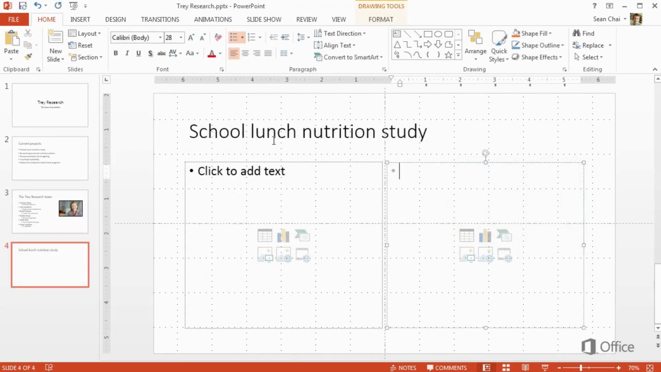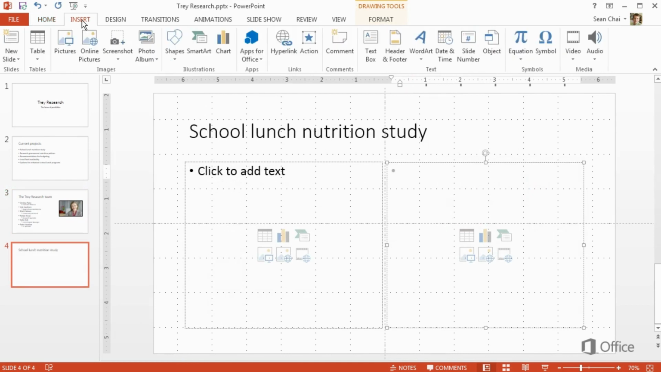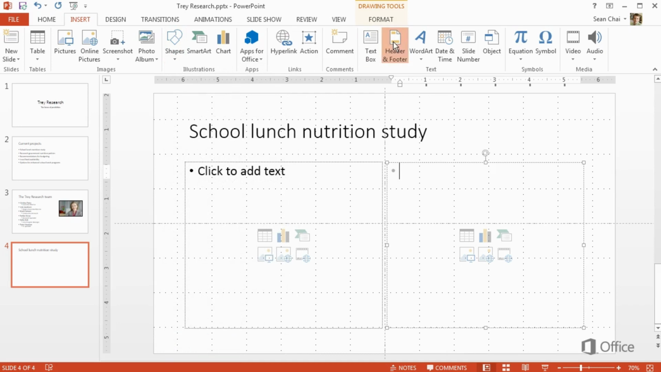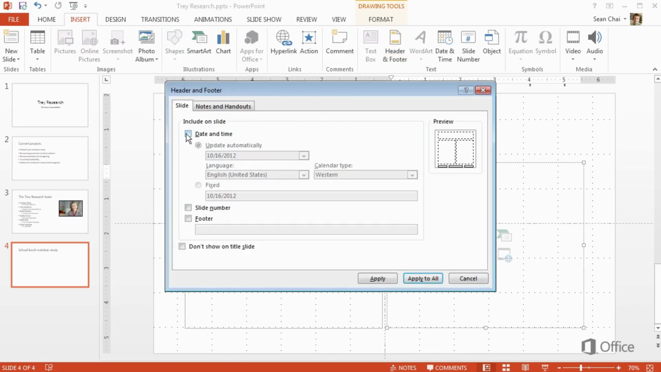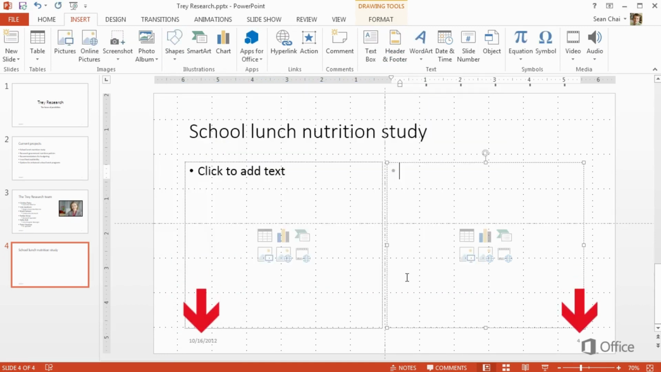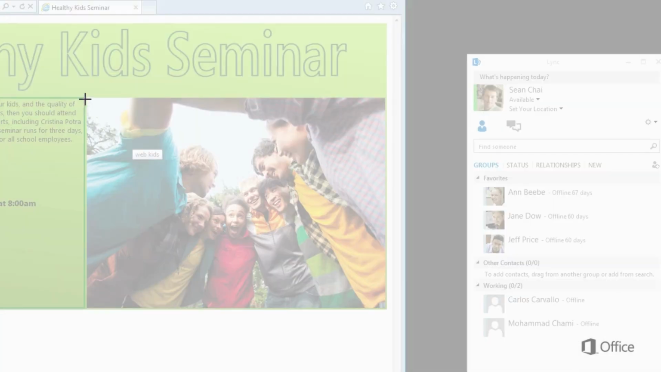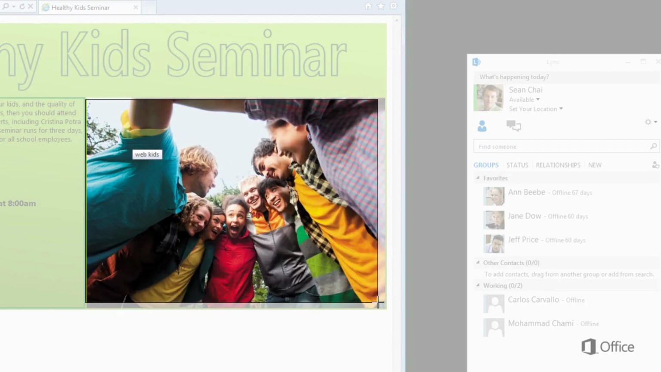To find more things to insert, check out the Insert tab. How about a shape? There are rectangles, arrows, callouts. Click Header and Footer to add things like a date and numbers to your slides. This one is useful. Click Screenshot, then Screen Clipping. Then you can clip out something on your screen, like a web page.